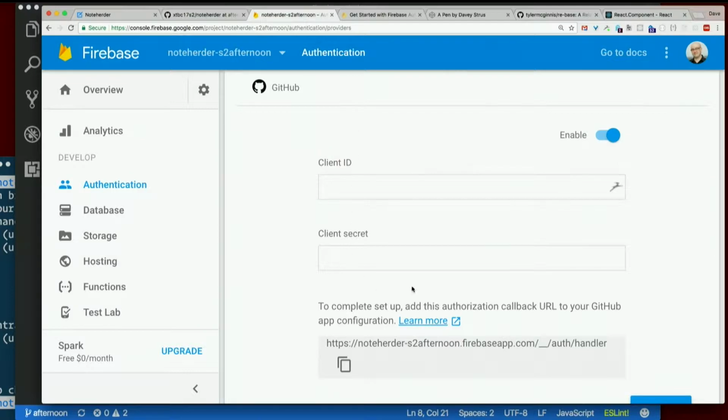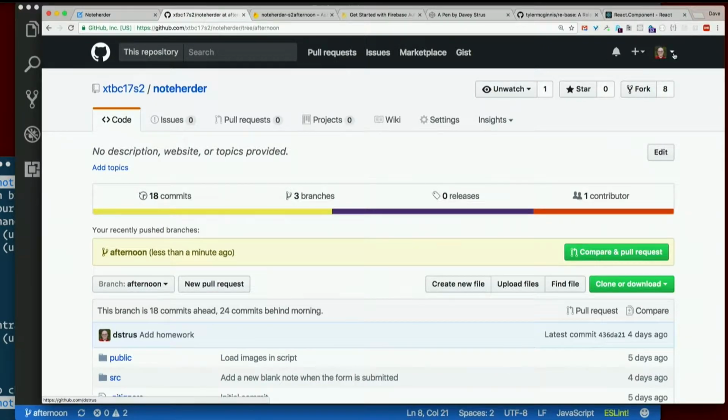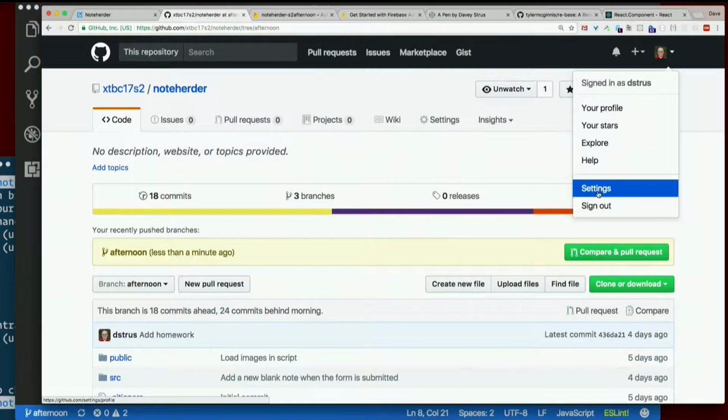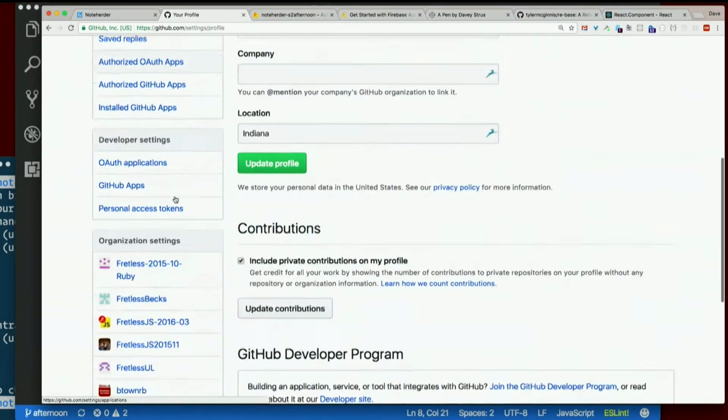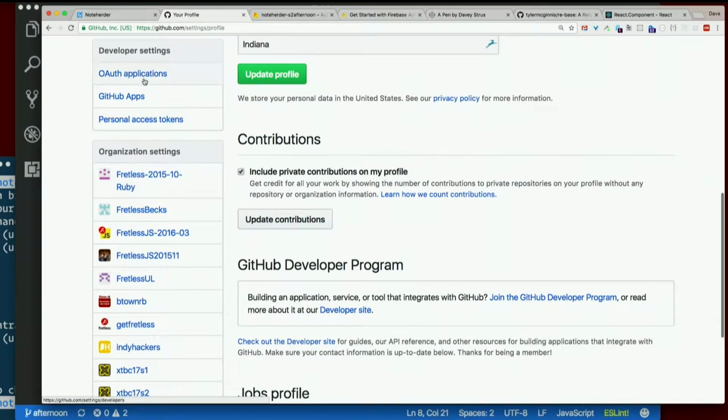So here's what we need to do. And if you click learn more, you can learn about this. But we need to tell GitHub about this thing. So if you just go to GitHub, click on your avatar in the upper right and go to settings. So these are your user settings, not settings for a particular project. And on the left, you'll see developer settings, OAuth applications. So Firebase is using OAuth, which is a standard for authentication, to implement all these things. So we need to tell it about it.